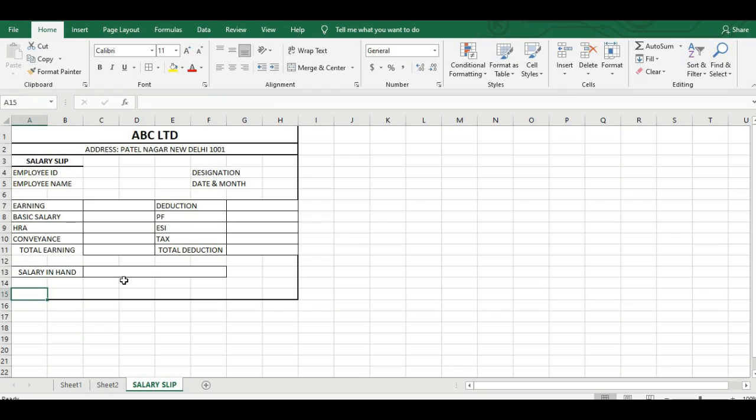Here we will put signature of employee, and here I will write signature of director. Make it a little bit okay. Then I will merge this one also. So this is a type of salary slip which we can create.